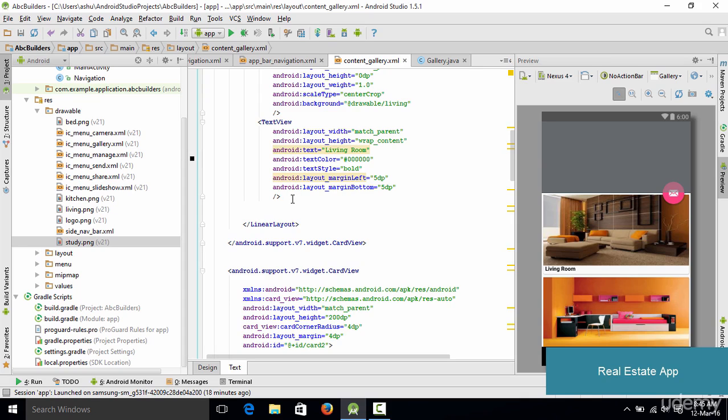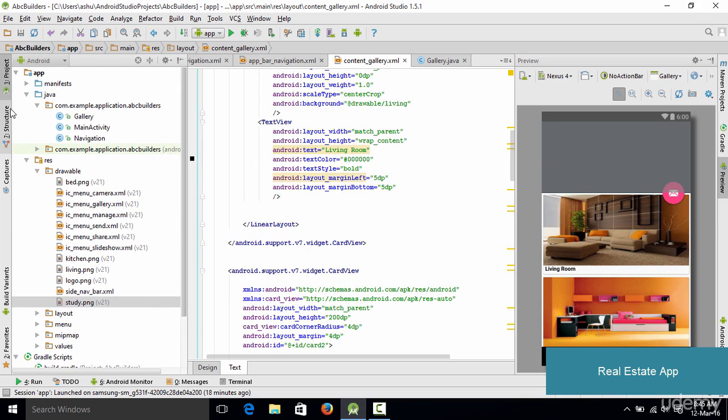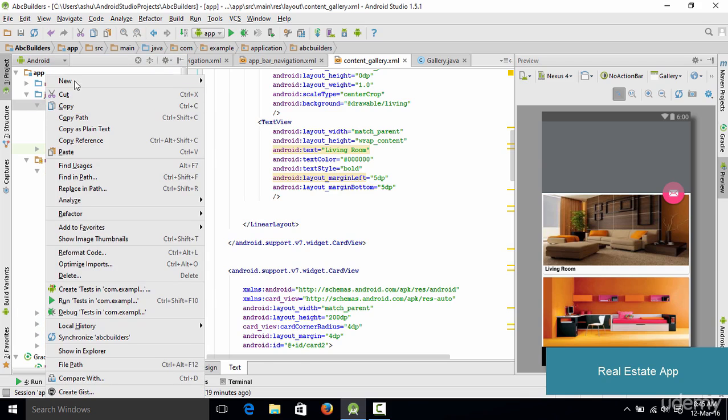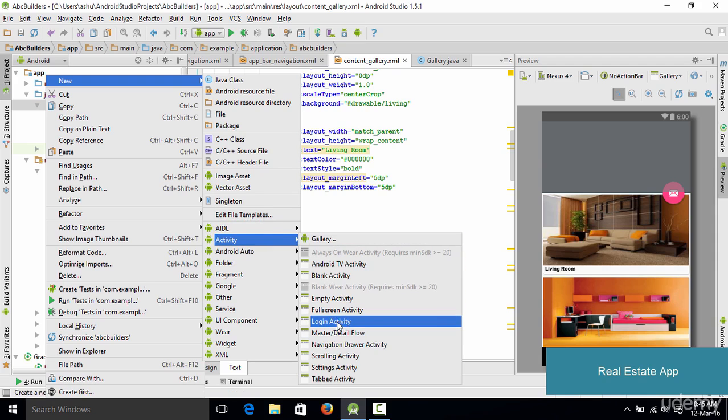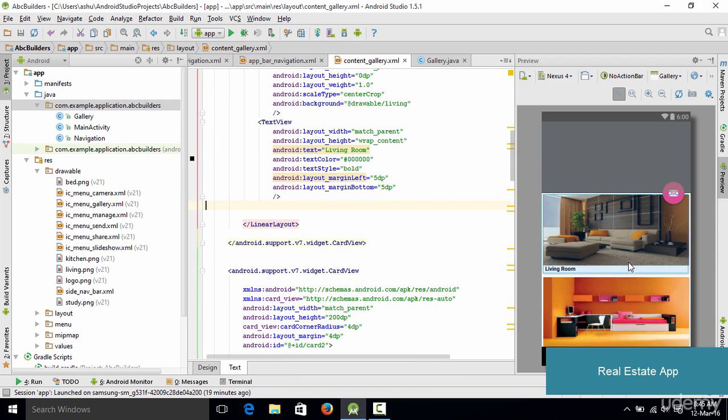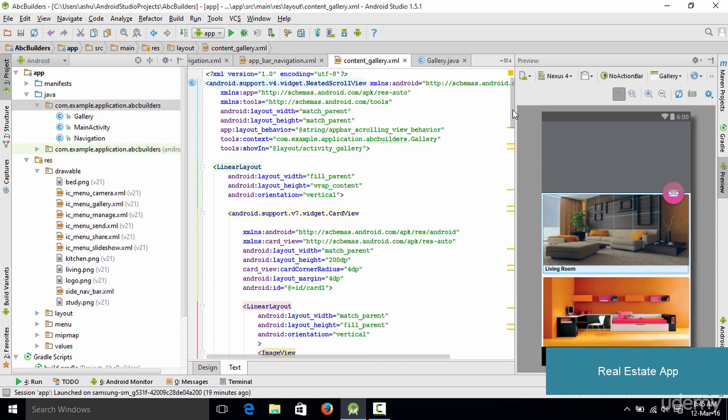Now after we added a dependency, we needed a new activity so as to create the card view. In order to generate a new activity, we went to the Java folder, which is this folder right here. We right clicked on it, we went to new, and inside the activity we selected the scrolling activity so that the user is able to scroll through the entire thing to view the multiple cards.